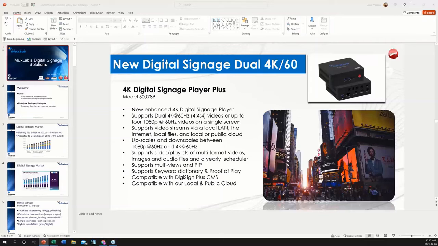So the digital signage player plus will support 4K 60 4:4:4 or up to 4 1080p 60 Hertz videos on a single screen. You can do video streams, and because of the bandwidth that this device utilizes, you can do it via local LAN, but you can also do it through the internet, local files, or we'll talk about the local or public cloud that MuxLab also has.